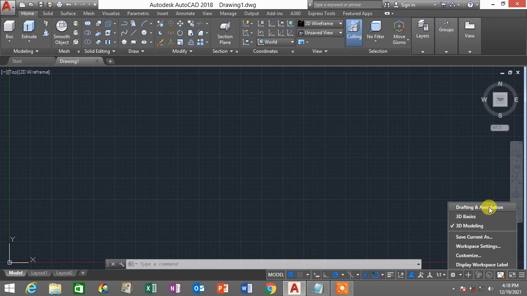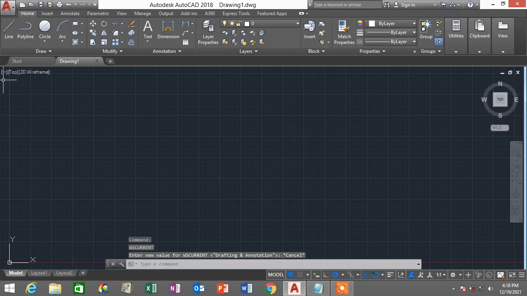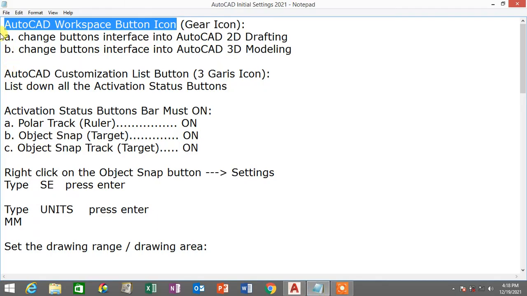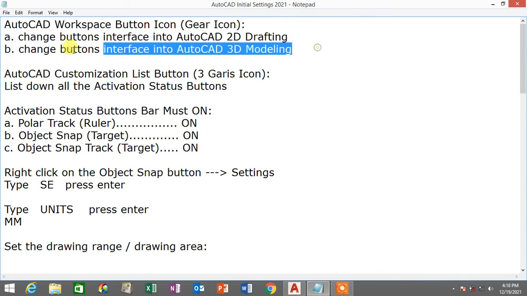So we are going to change back to the drafting and annotation workspace. Whenever we change it like this, we can see there is a line command, polyline, circle, arc, rectangle, move command, rotate, just like the normal commands that you can always see when you open AutoCAD. So first things first, we got to know the AutoCAD Workspace button icon, which looks like a gear. It lets us change the interface, whether we want to choose the AutoCAD 2D drafting and annotation interface, or the 3D modeling interface. So we've done this part already.